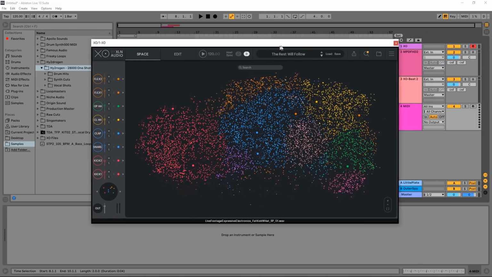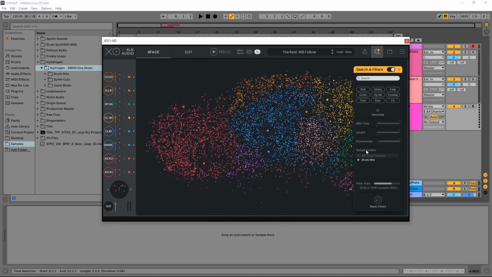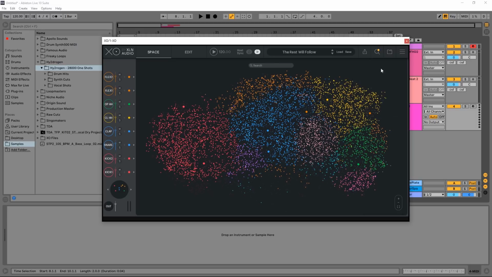So before I jump out of here, let's just check out a few more of the presets and make sure, again, I'm just on my Hydrogen samples. And remember, after I click this button once, all of these are from the Hydrogen pack. Sounds so good.